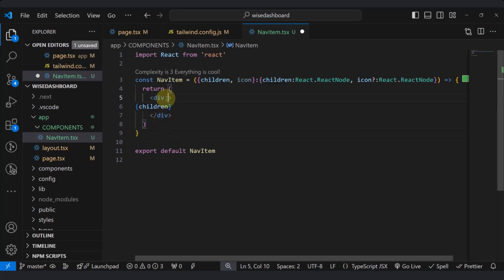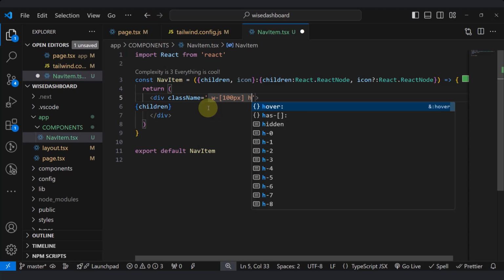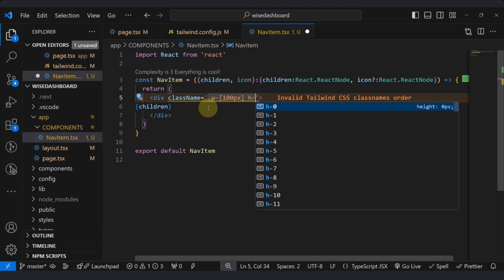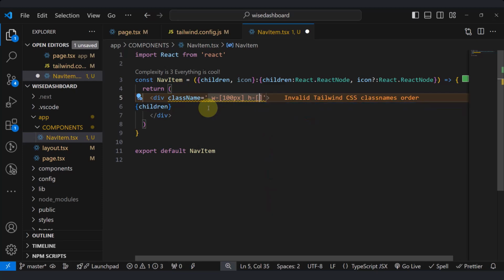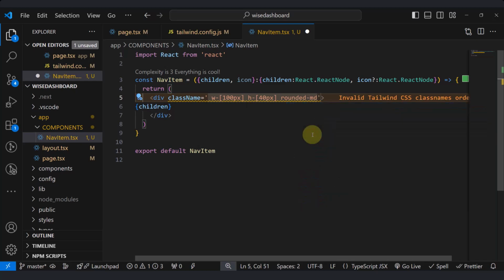Let's put class names. This div has got a width and height. This is just a random width and height. Let's say the width is 100 pixels and the height is 40 pixels, and for the rounding, let's put rounded SM, or let's put rounded MD. That means it's going to be rounded.